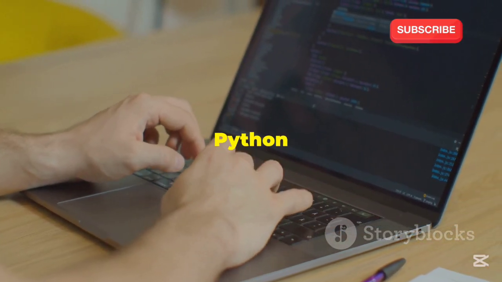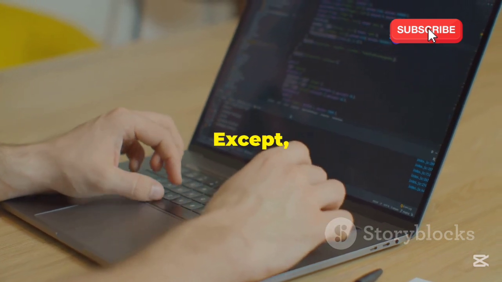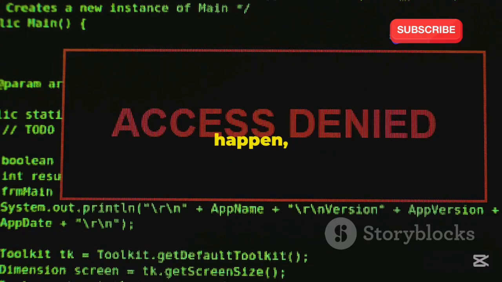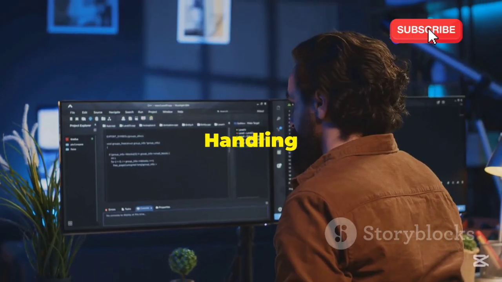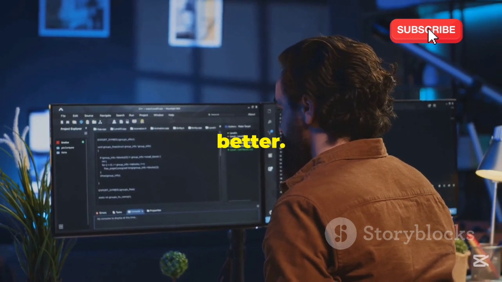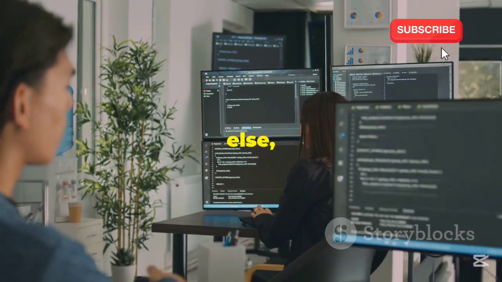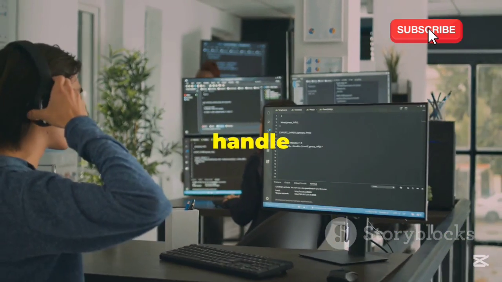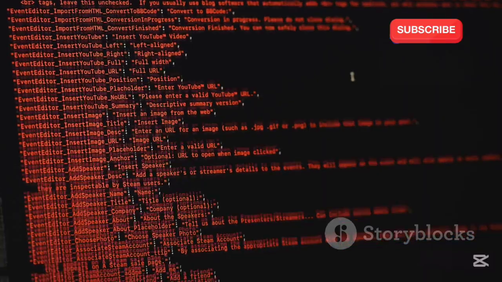Chapter 18. Python error handling, try, except, and beyond. Mistakes happen, and coding is no different. Handling mistakes well makes your code better. We'll look at try, except, else, and finally blocks to catch and handle errors smoothly.